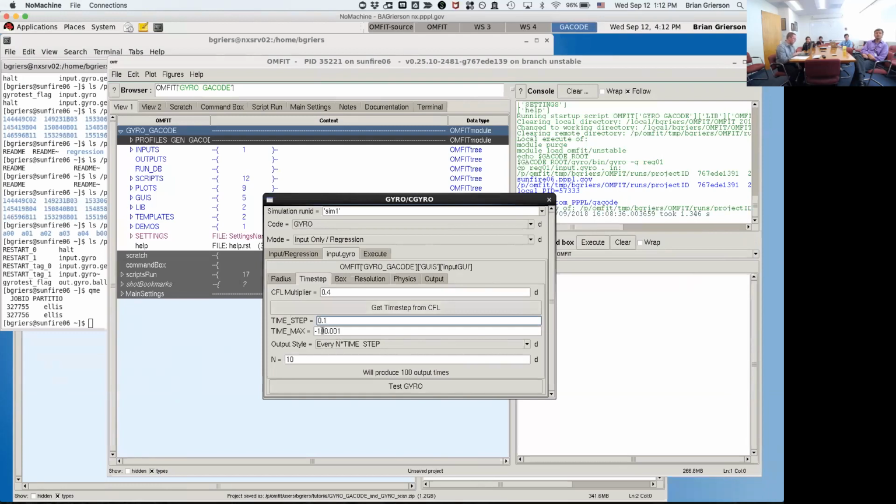You can set the time here, so the maximum time. And if you use a decimal, that's the precision to which gyro will test for convergence. So if it gets down to 10 to the minus 3 on the frequency, it'll stop. It'll exit before the end. We'll say it's done. And then there's the output style.